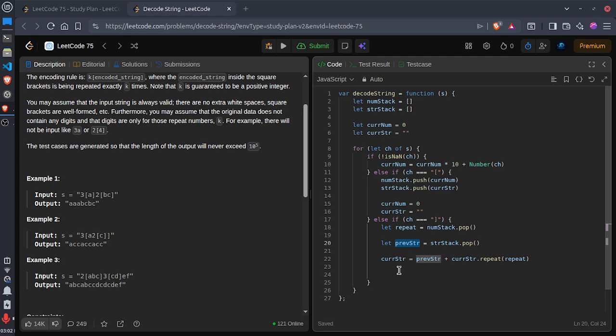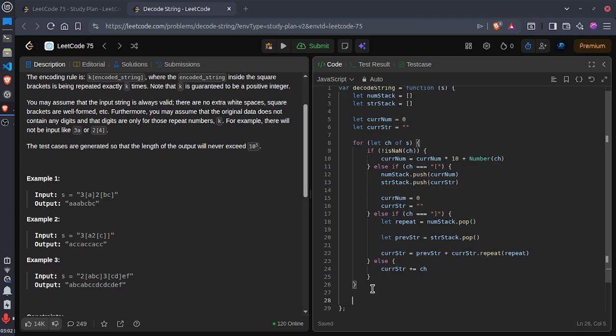And else, if everything is normal, then write the last condition: a normal value comes, then current string plus ch. If a normal character comes, then just add it, and in the last return the current string, and current string is our decoded answer.